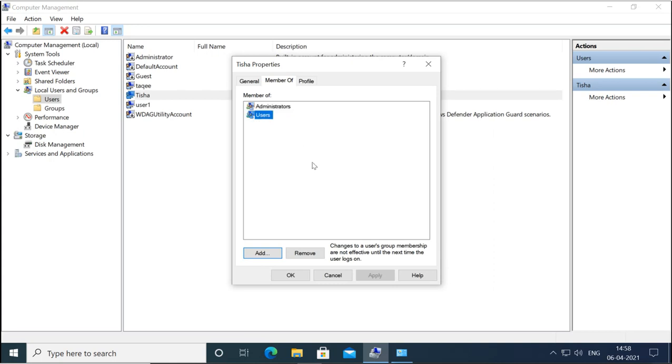So when you are assigning permissions to any users, you have to know which permissions they have. Are they members of the administrator group or the normal user group? If the users are members of the administrator group, then they can do lots of things. They have the special permissions.